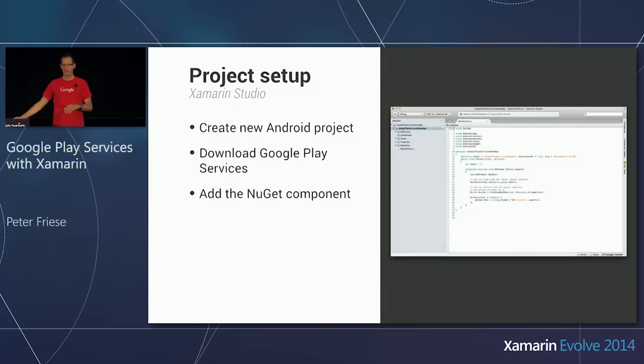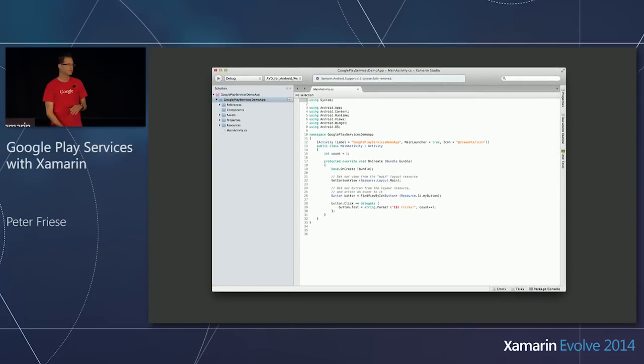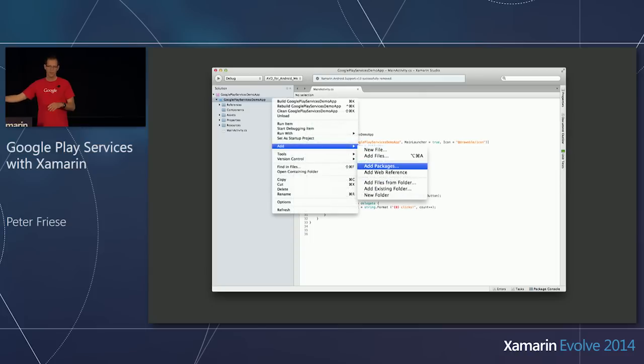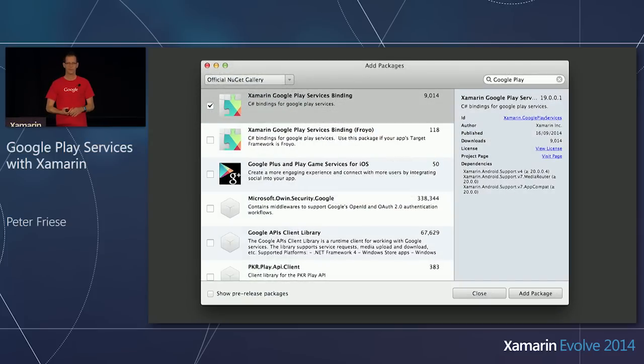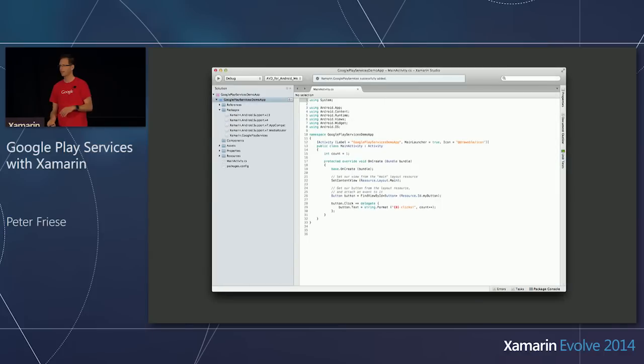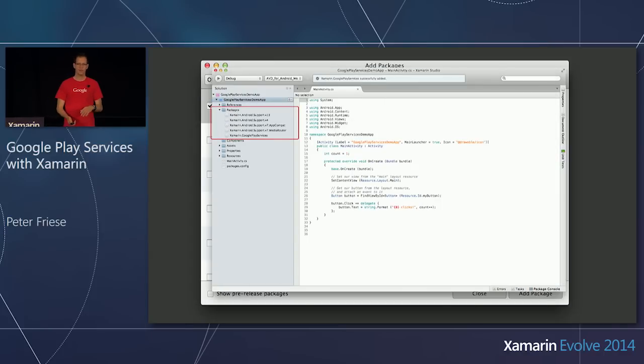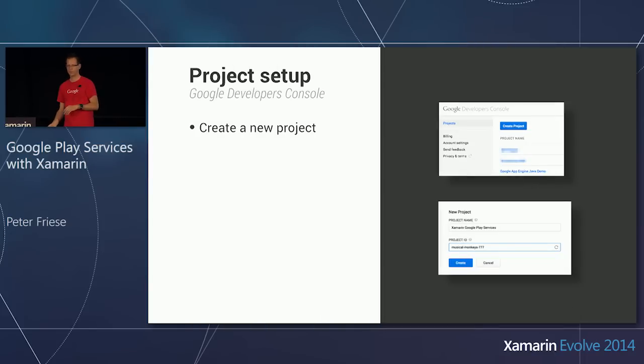The next thing you need to do is to get the NuGet component. And this works like this. You select your project, you click on Add, you add a package, and then you search for Google Play. And there you get the component, add it to your project. And then you end up with a few additional packages highlighted here. And then you can start using Google Play Services.